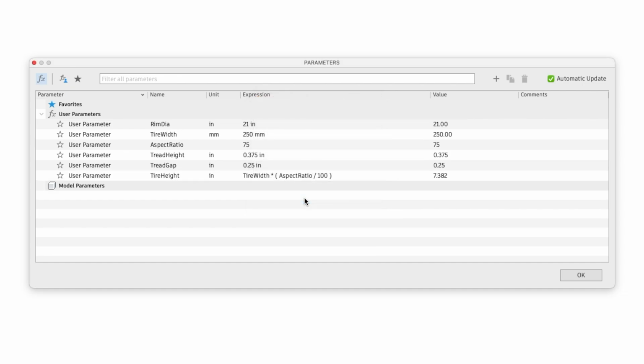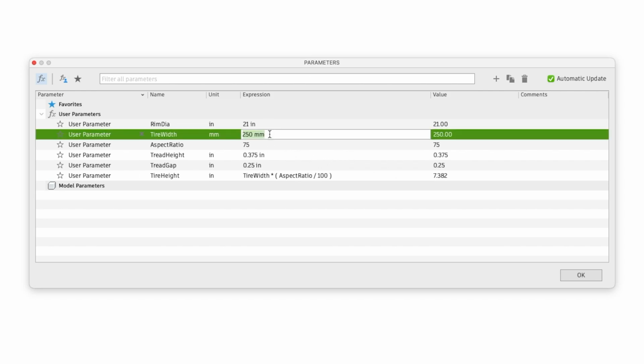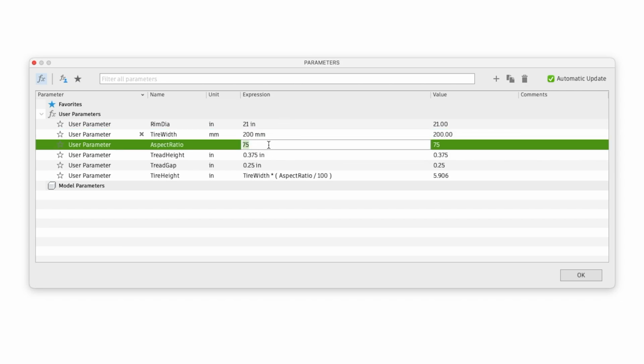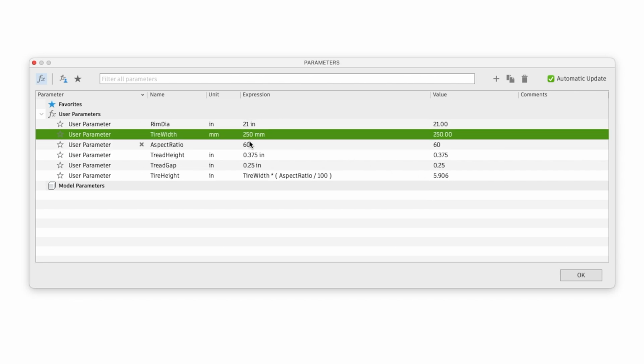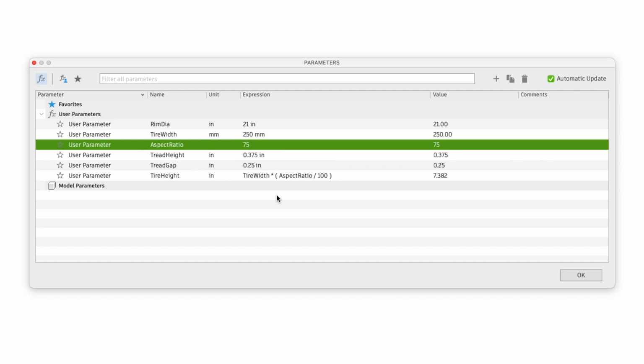Let's press OK. Because this is a formula, if we change the tire width or the aspect ratio, our value will also change correspondingly. So let's just prove it to you. Our tire width, let's select 200 mils and take a look at our value here. There we go. It automatically updates. Let's go to our aspect ratio of 60. Well, there we have our value change as well. Let's just put that back to 250 and 75.